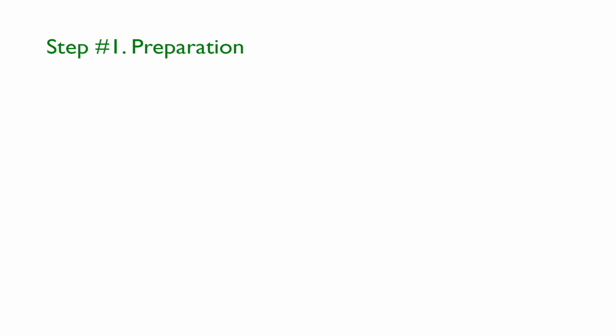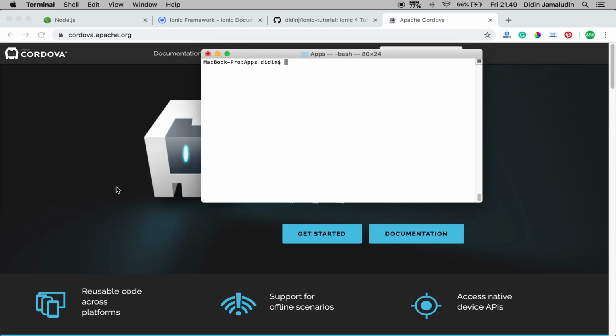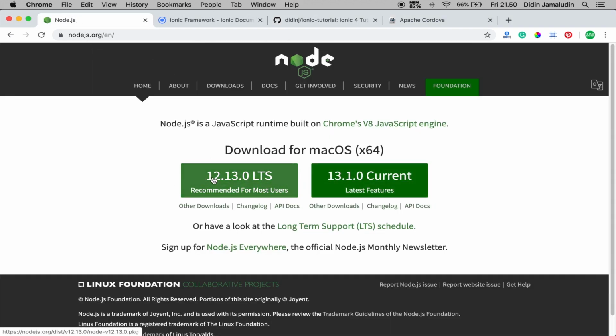Step number 1, preparation. The first step of this tutorial prepares the environment to create the Ionic 4 apps. We will use the Mac OS or the Windows environment, choose one of them, and download Node.js. Just use the recommended version. Install the downloaded Node.js on your Mac or Windows machine, then check the version of Node.js by typing this command in the terminal or command line.